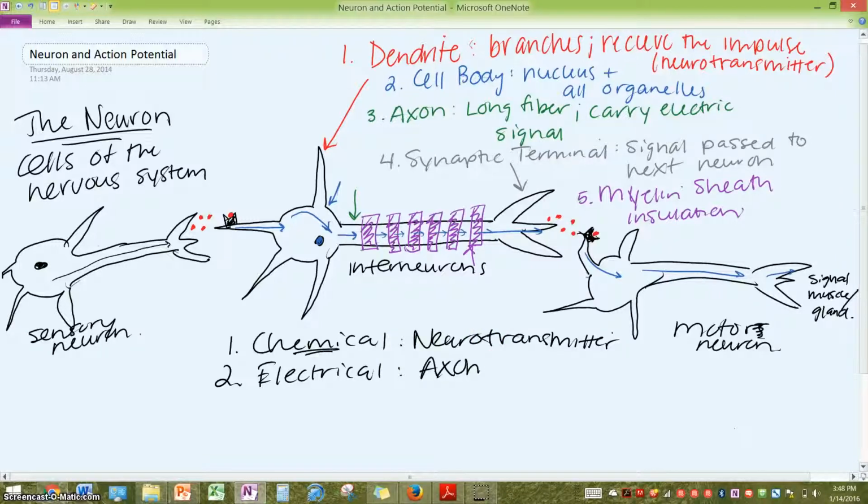So in the next presentation, you're going to see how the electrical signal is able to be sent through a nerve. But this is just generally the parts of a neuron and how neurons can interact and communicate with each other. Please bring any questions you have with you back to class.